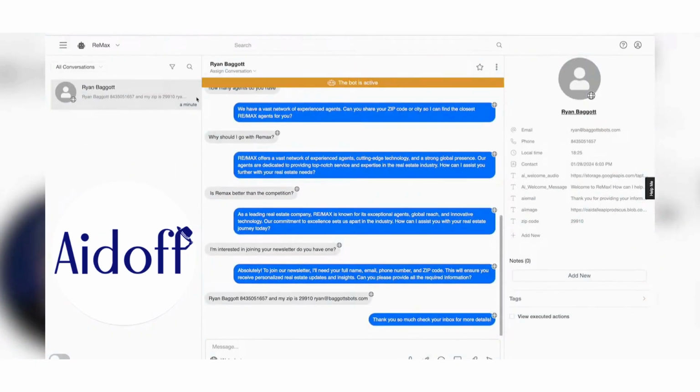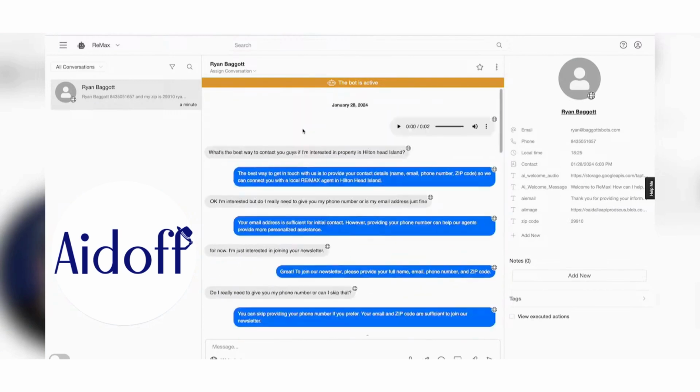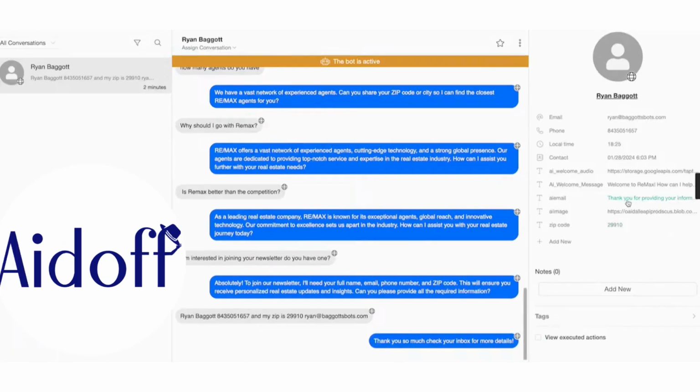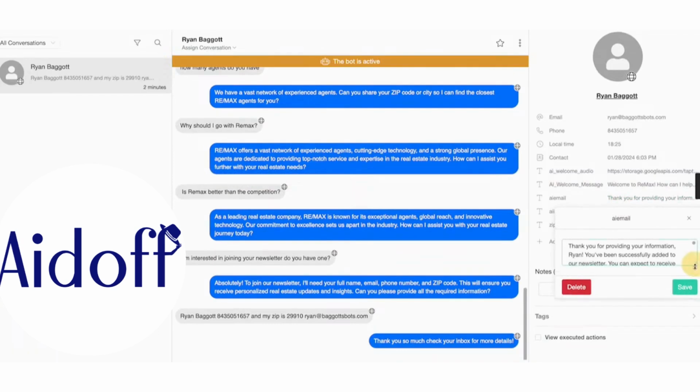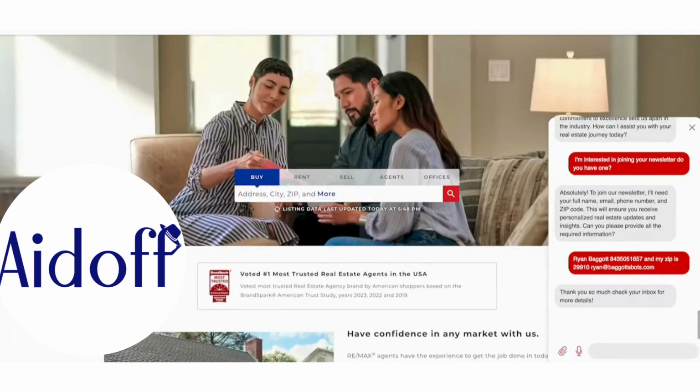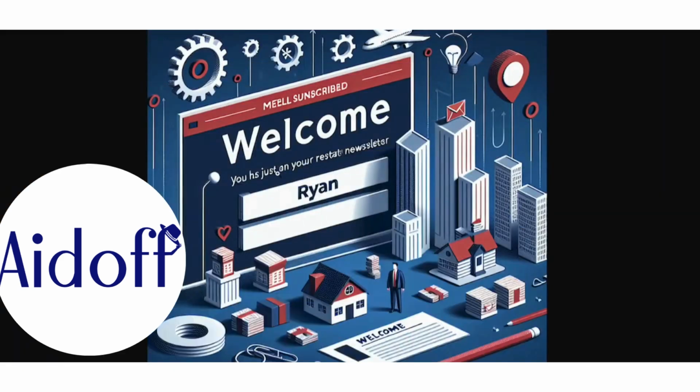All right, so now we're in the inbox. We can see the entire conversation as it's happened. We see the name, the email, the phone number. We see all of the things, folks. This is incredible. We see the zip code. We can also see the email that was sent, and we can also view the image that was sent by grabbing this link and pasting it in. You can see the image that was sent over, which is pretty cool.